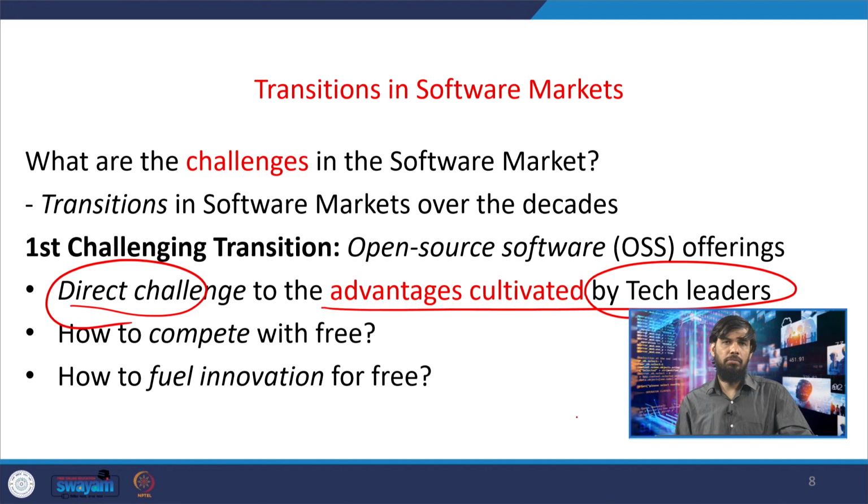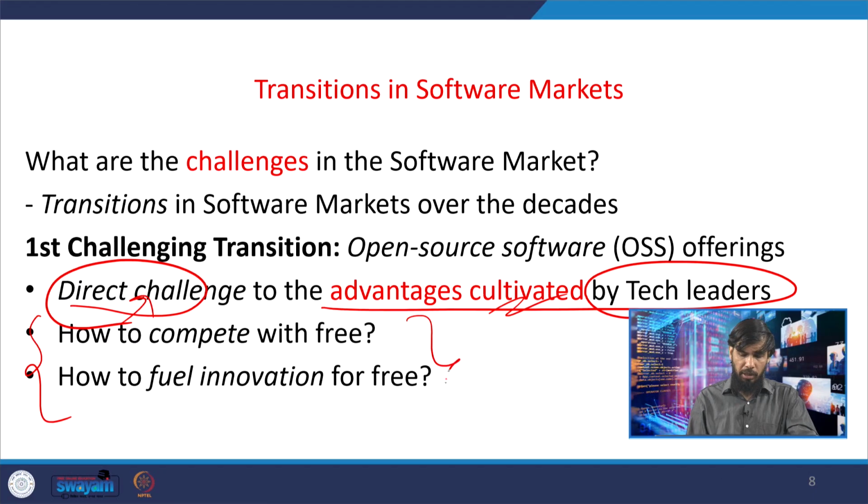IBM, HP, Sun, Microsoft, Apple, all these firms were there in the 1980s and 90s. So, for many years they have been cultivating all this advantage, the economics of software that we talked about, and there was a direct challenge because there is a competitive product, maybe better quality, being given away for free. Why better quality? We will talk about that later. Now, the question that was faced by these tech leaders was how to compete with free.